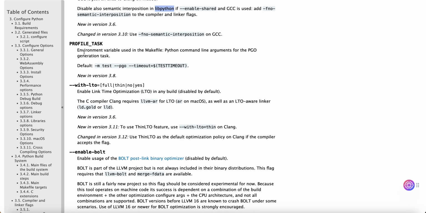PROFILE_TASK: environment variable used in the Makefile. Python command line arguments for the PGO generation task. Default: -m test --pgo --timeout=$(TESTTIMEOUT).